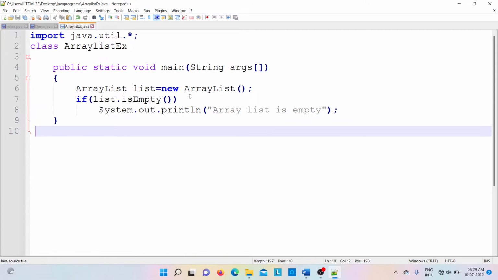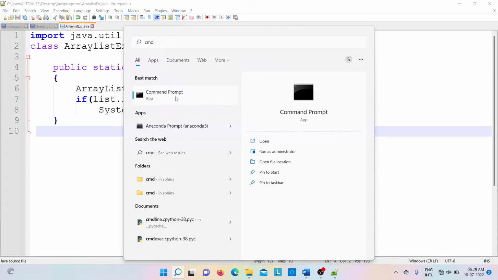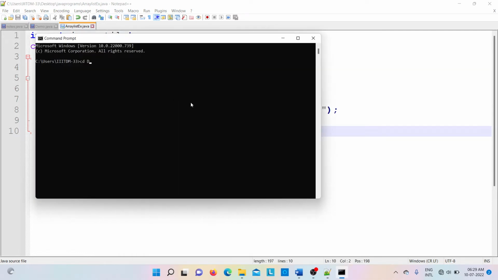Now I have saved the program. Let me open the command prompt. You know that all our programs are there in the desktop, Java programs. And then I will write javac ArrayListEx.java.